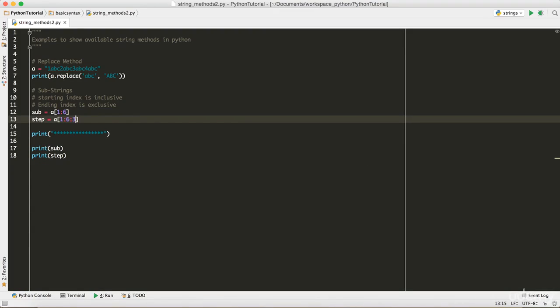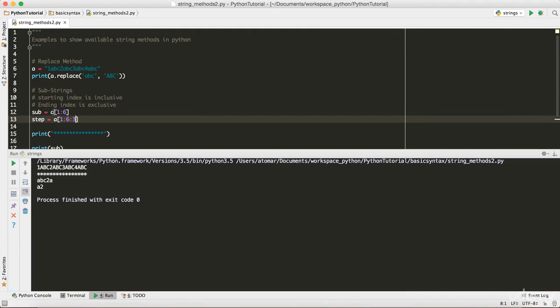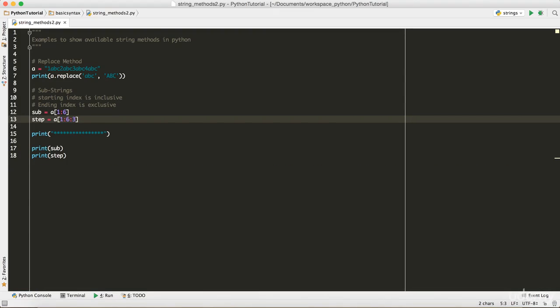So I can give 3 here. If I give 3, it's going to change further. Now it picks a, then it skips b, c, and then it picks 2, and afterwards it has to skip a because the step is 3, and we have not included anything after index 5, basically from 6, so it does not print anything. It just printed out a 2 here, right? So that's how the step works, guys.